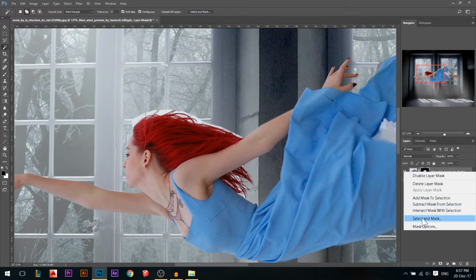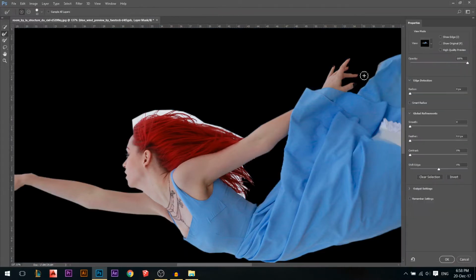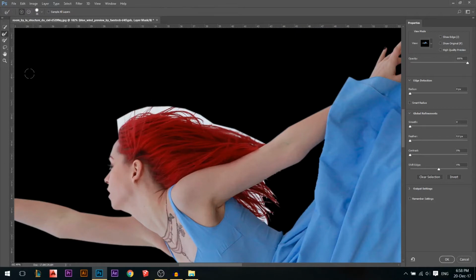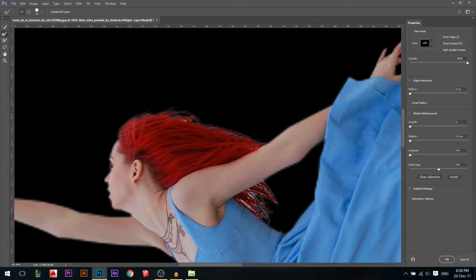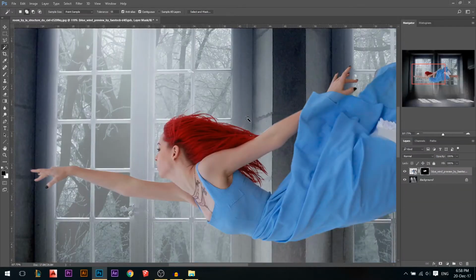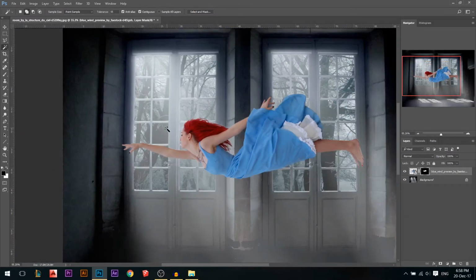Okay, now we still have some problems with the hair, so we're gonna right click on our layer mask and then select and mask. It will open the refine edge area. I'm gonna use the second one here, and I'm just gonna refine the edge. This is an automatic way, like Photoshop automatically detects where the edges are, and it will remove the white and leave the red. Okay, now it's looking good.